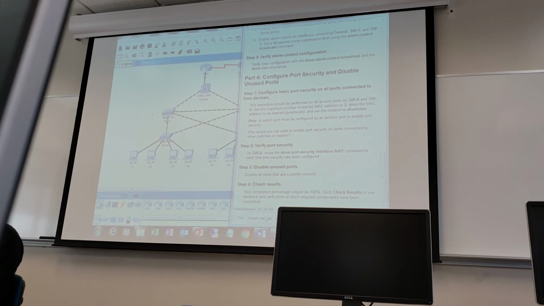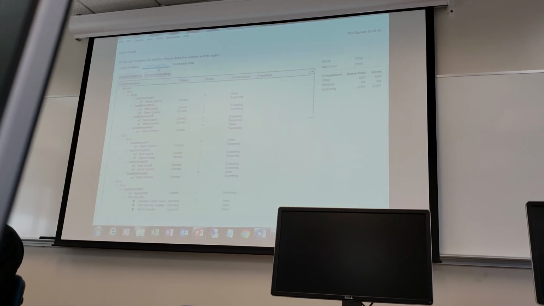So I'm going to cheat here a little bit, and I'm going to look at switch A and switch B and look at what ports I have to do this on. So 1, 2, 3, 4. It's like 1, 2, 3, and 4 is where we're going to do the port security. Okay. So I'm going to start with switch A.